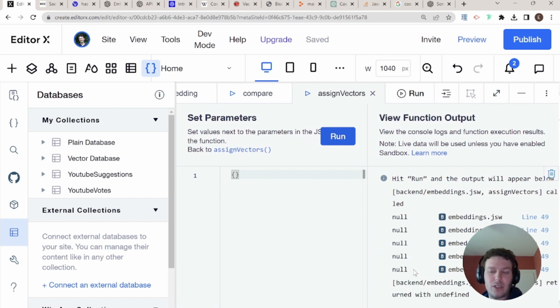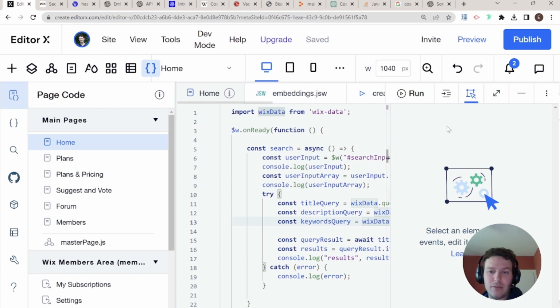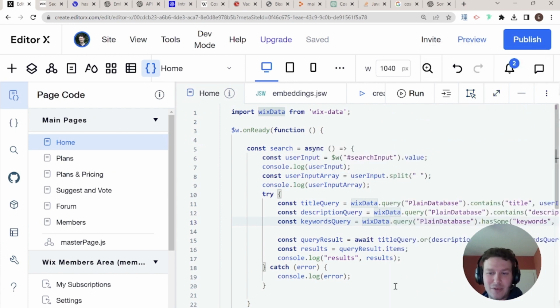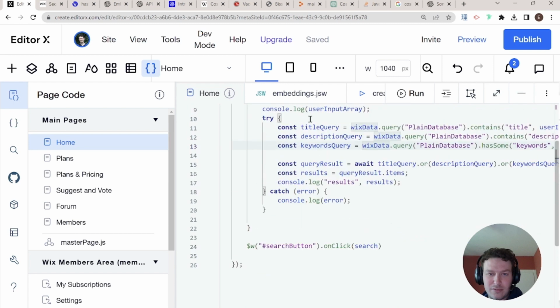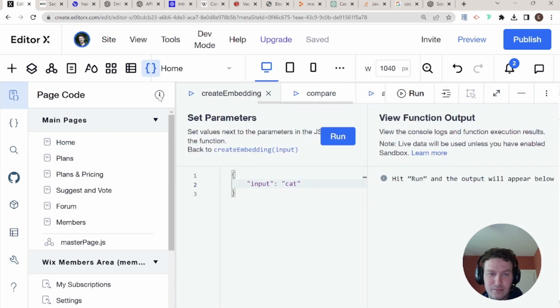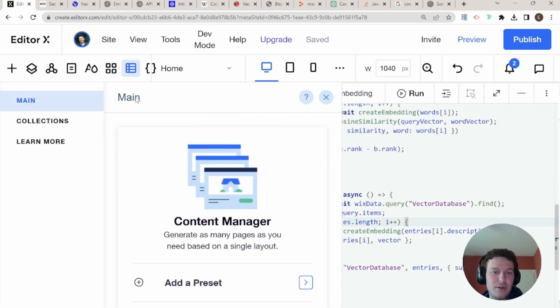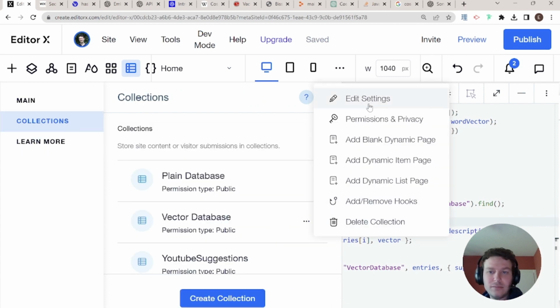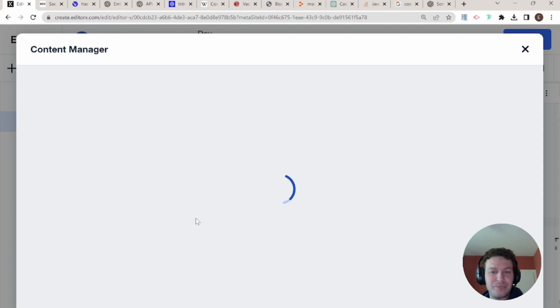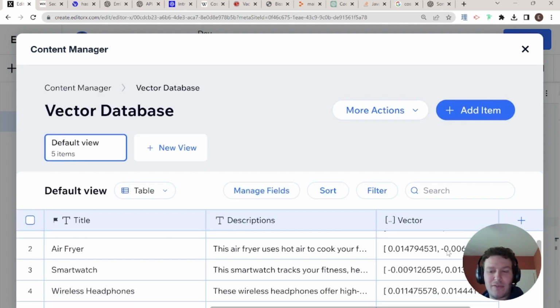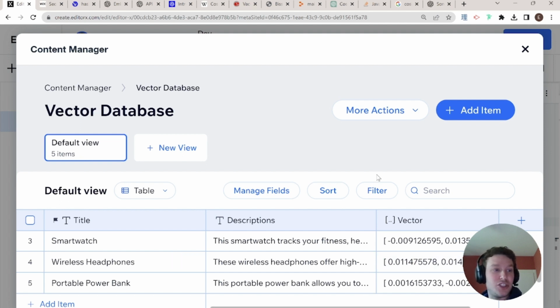So it ran through the entire function. And what kept on coming back null? That's kind of worrying. Let's see, what was null? Okay, because I had left it as description in the console. Anyway, let's check out our collection. Let's open it up. And we have our vectors. So we have assigned vectors to each of our things in the vector database.